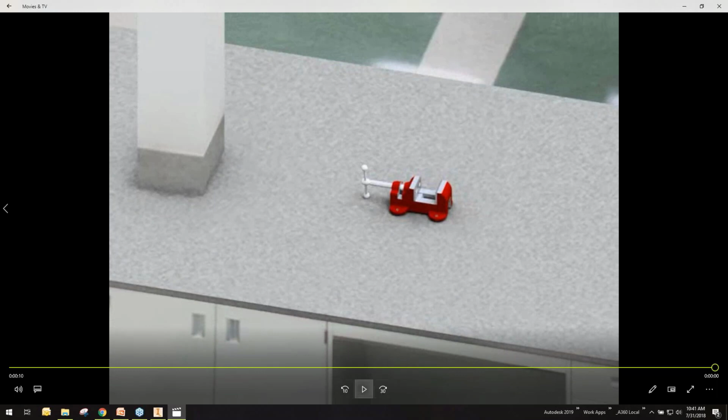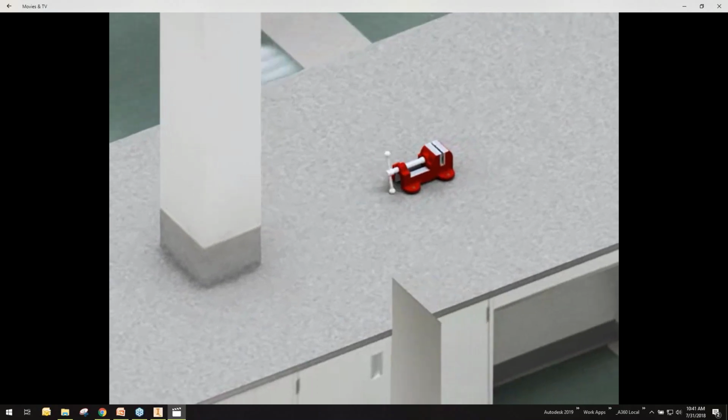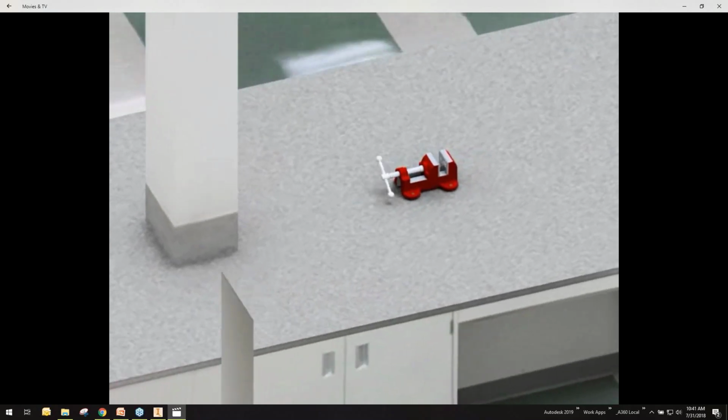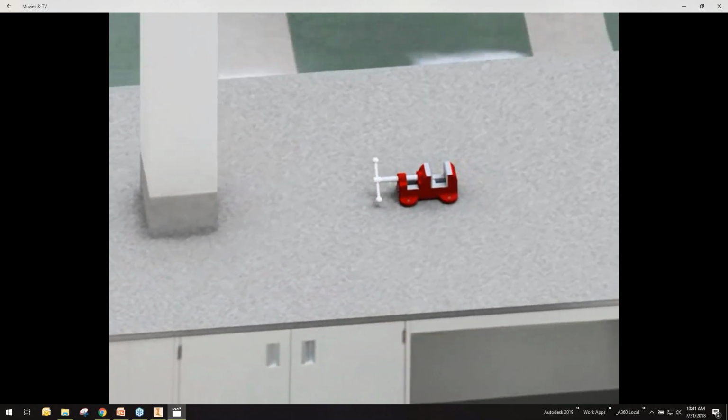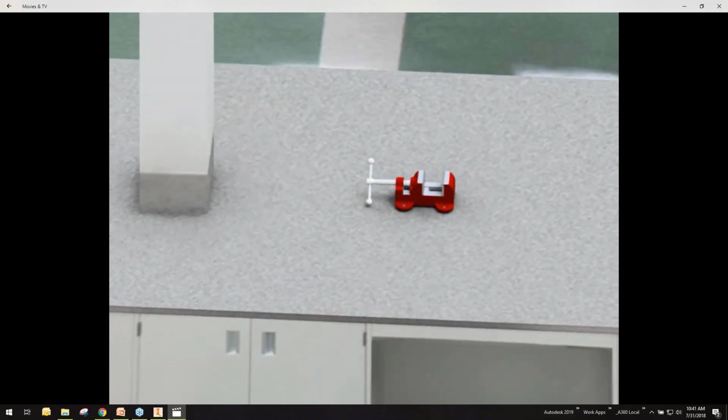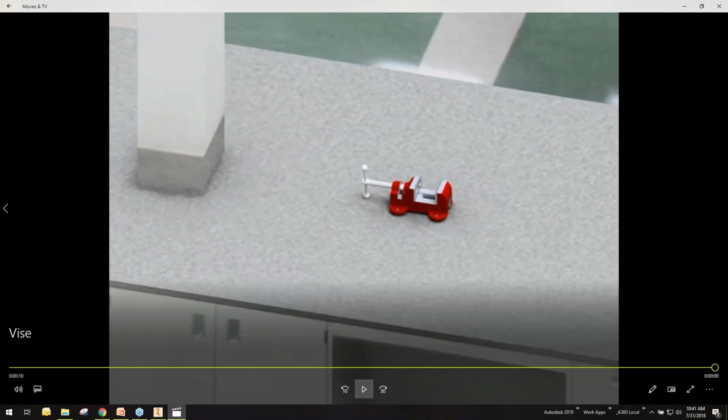And then you can see there's also an animation of the camera doing a turntable. Those are pretty easy to do. It's just a matter of picking an axis and telling it how many degrees it should rotate through.